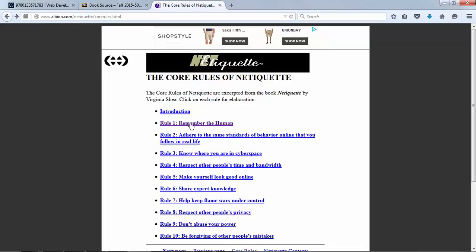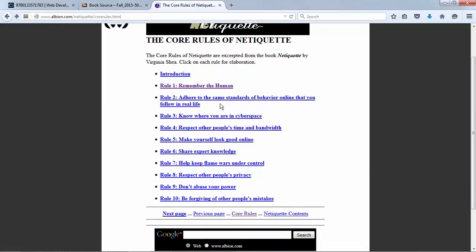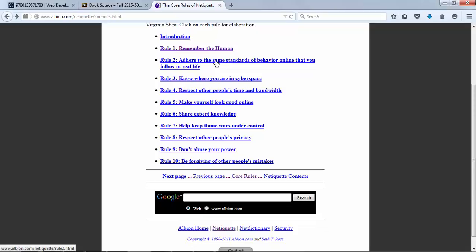Number 2, adhere to the same standards of behavior online that you follow in real life. Now, depending on who you are, that may or may not be really worded well. All right? For example, I'm a very impatient driver. I get really frustrated by people who are in a 65 mile an hour zone that are going 60, for example, and they're in the left lane. All right? But over time, I've gotten over it a little bit. I don't think I'm as bad as I used to be.